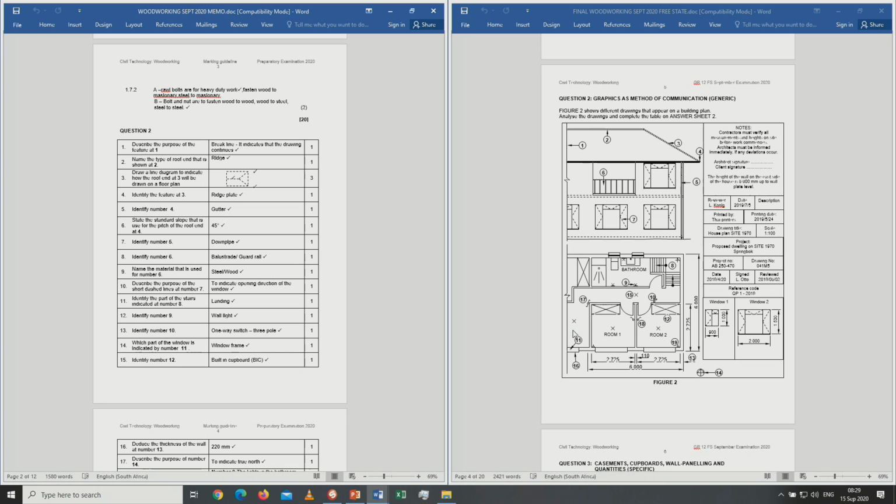Number 2, name the type of roof end that is shown at 2. Now that is a ridge. Number 3, draw a line diagram to indicate how the roof end at 3 will be drawn on the floor plan. Now we've got the answer there. You will see there are 3 ticks there. And the 3 ticks are for the ridge. The number 1 tick there is for the ridge and the other 2 are for the slope.